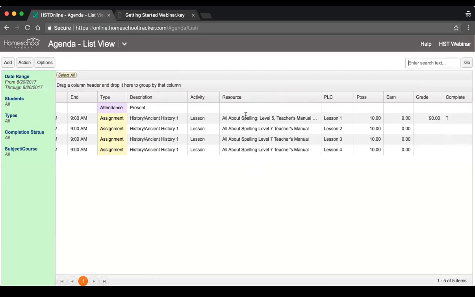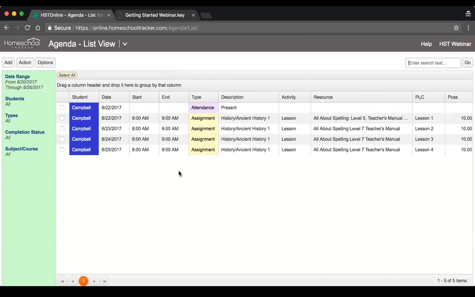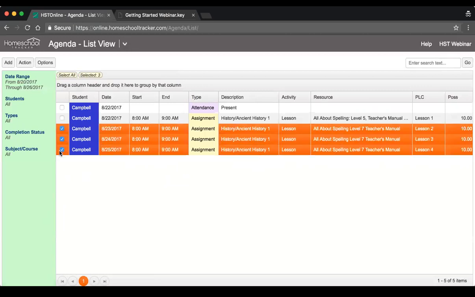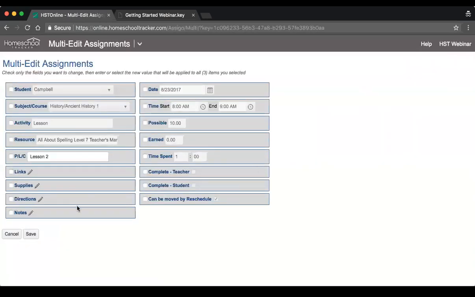But probably the best feature, or one of the coolest features within the list view, is the ability to edit more than one item at a time. So let's say I wanted to edit all 3 of these items. I could just select them and then choose Action, Multi-Edit. Let's go ahead and give these a grade. I'm going to give them a grade of 8 out of 10, and I want to mark them all complete. So I'll do that and click Save.